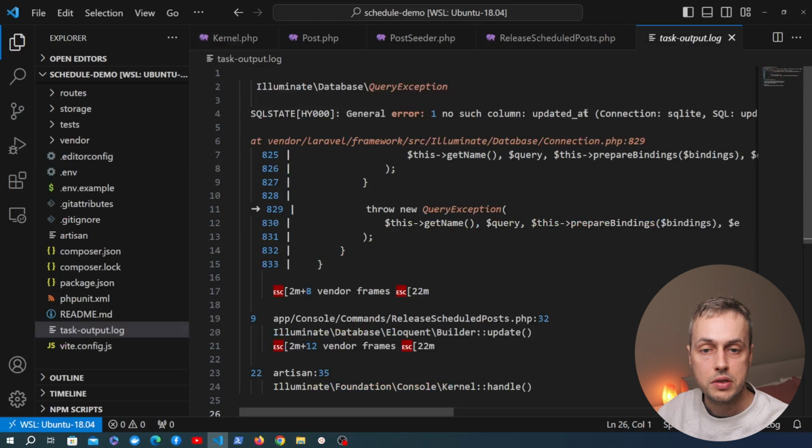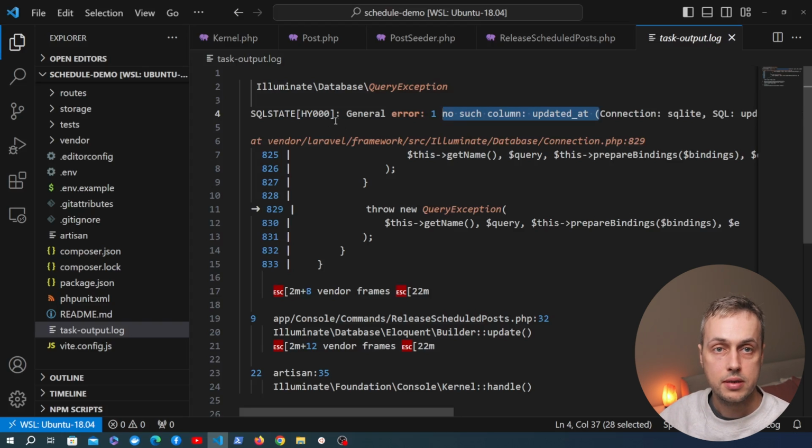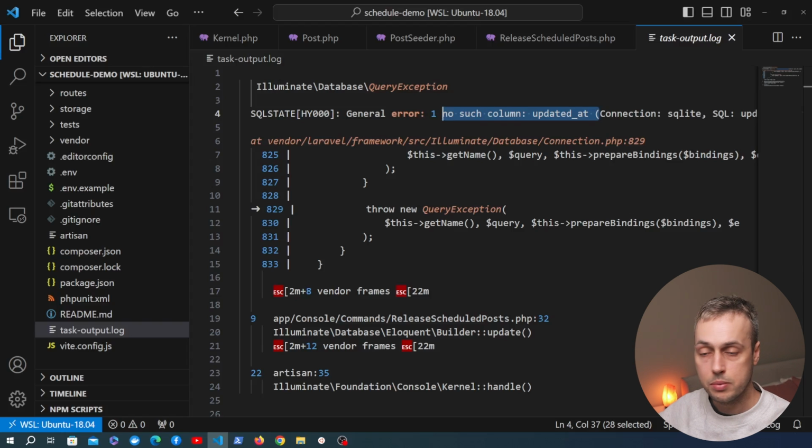And the problem we have is that we have no such column updated_at. So Laravel's Eloquent framework is trying to update a column that's called updated_at, but we don't have that column in the post table. So Laravel expects that there's going to be a created_at and an updated_at field. So if there's not going to be those fields, we need to tell Laravel that they don't exist.